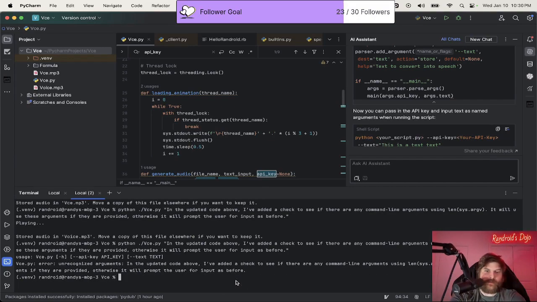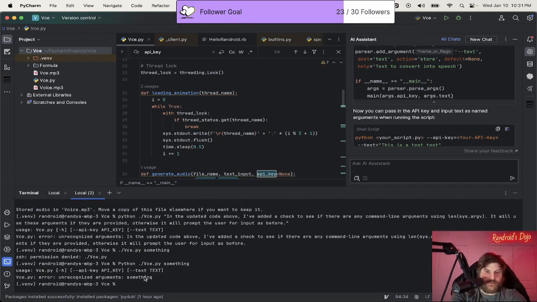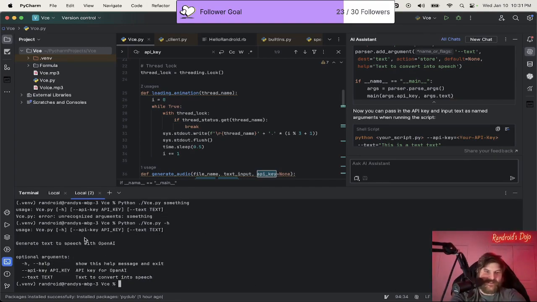Yeah, so I can't just pass anything I want now. Permission denied. Oh yeah, I gotta go python. Unrecognized argument. Perfect. What about -h? Yes, it works now. Generate text to speech with OpenAI, optional arguments: -h, help, show this help message and exit. --api-key, OpenAI API key. --text.